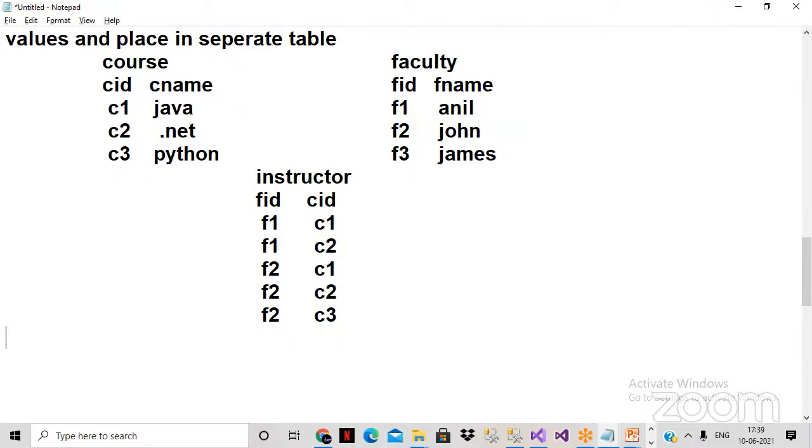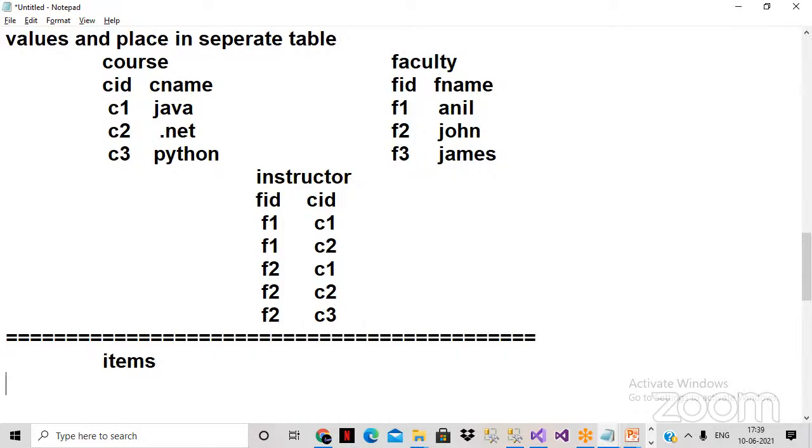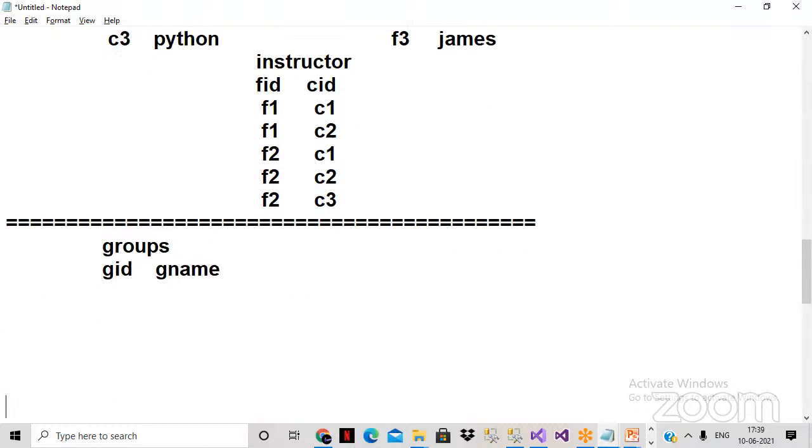Now, generally, our project related tables are something like this. Let us assume we'll build a small application. Here we have an items table, and a groups table, having group ID as well as group name. Group ID I'll give G1, group name pizza. Let us assume this is a fast food center or a restaurant. G2, group 2, burger. And group 3, cool drink. This is your groups table.